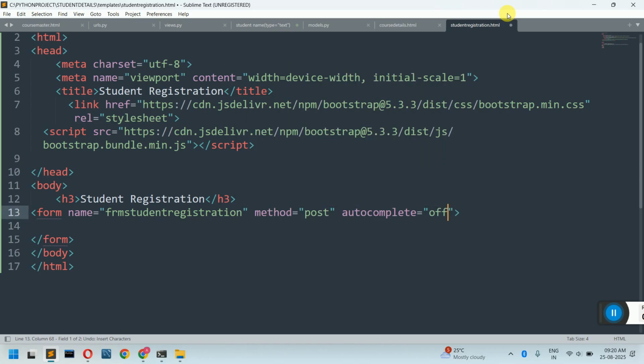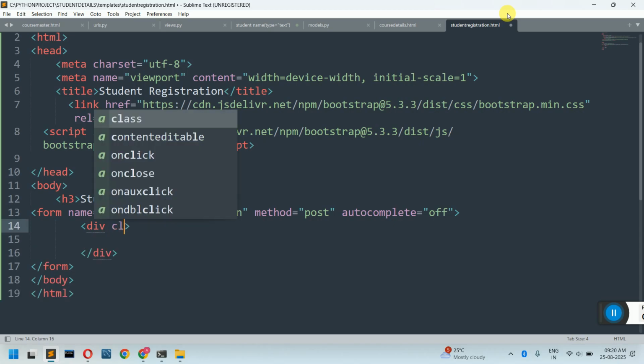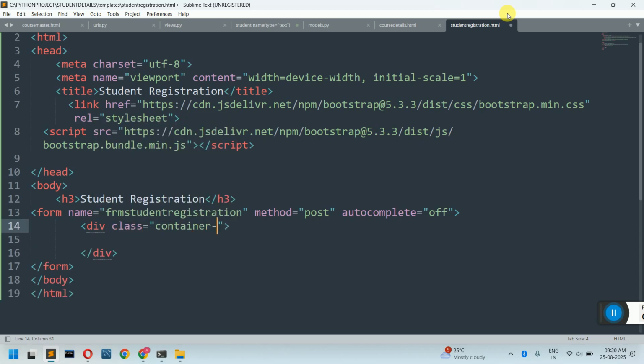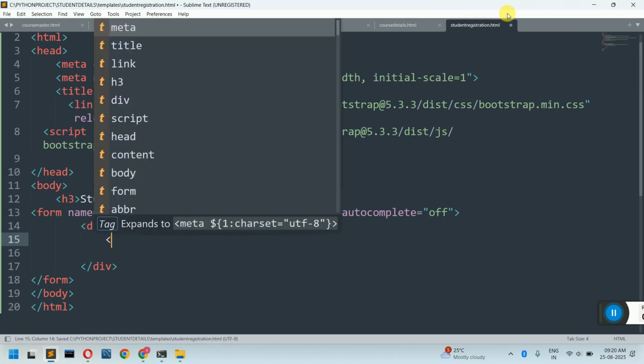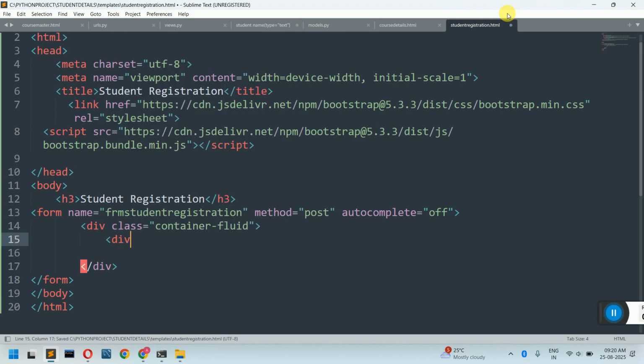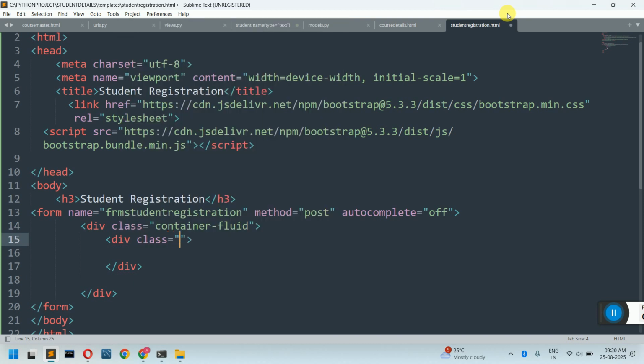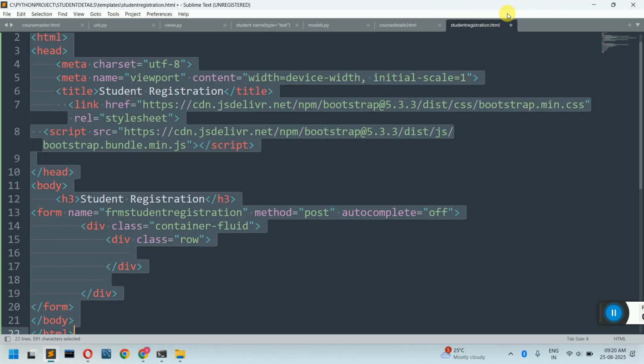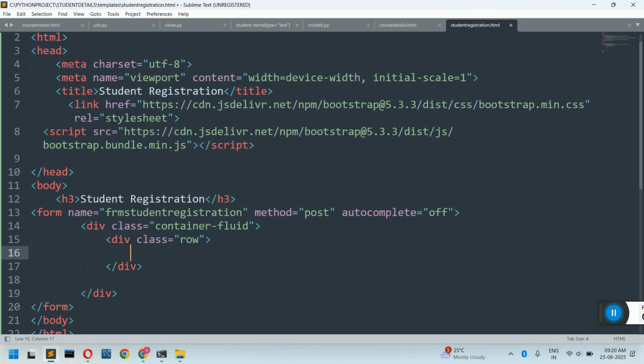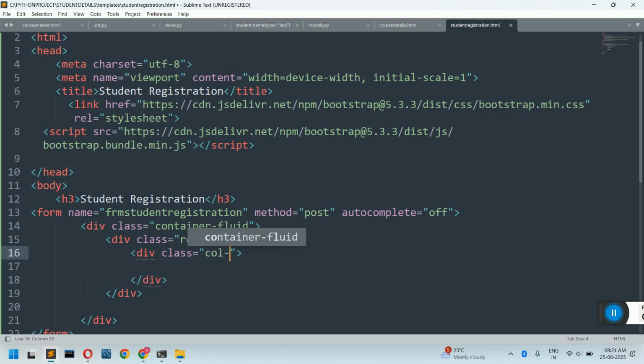Autocomplete equal to off. Inside this, start with the division tag. So division class equal to container-fluid. Then we have one more division tag with class equal to col-hi, second will be for row. Inside this, div class equal to col-lg-.